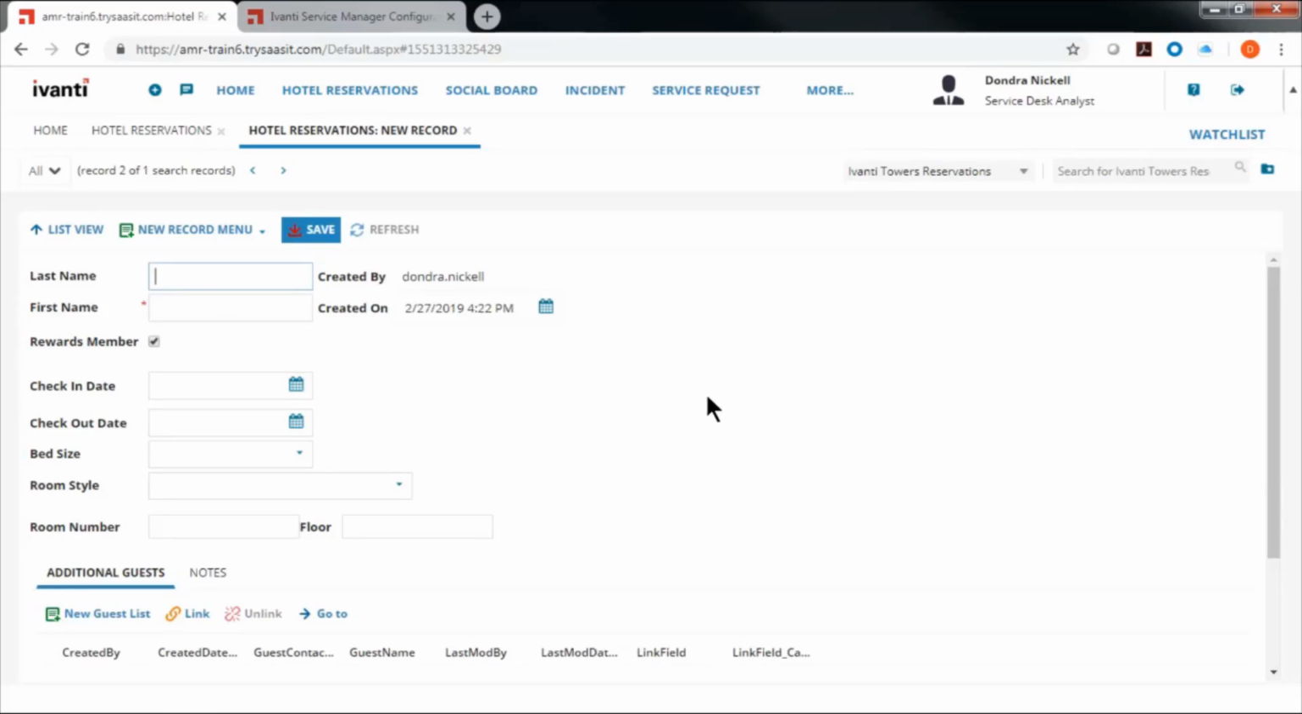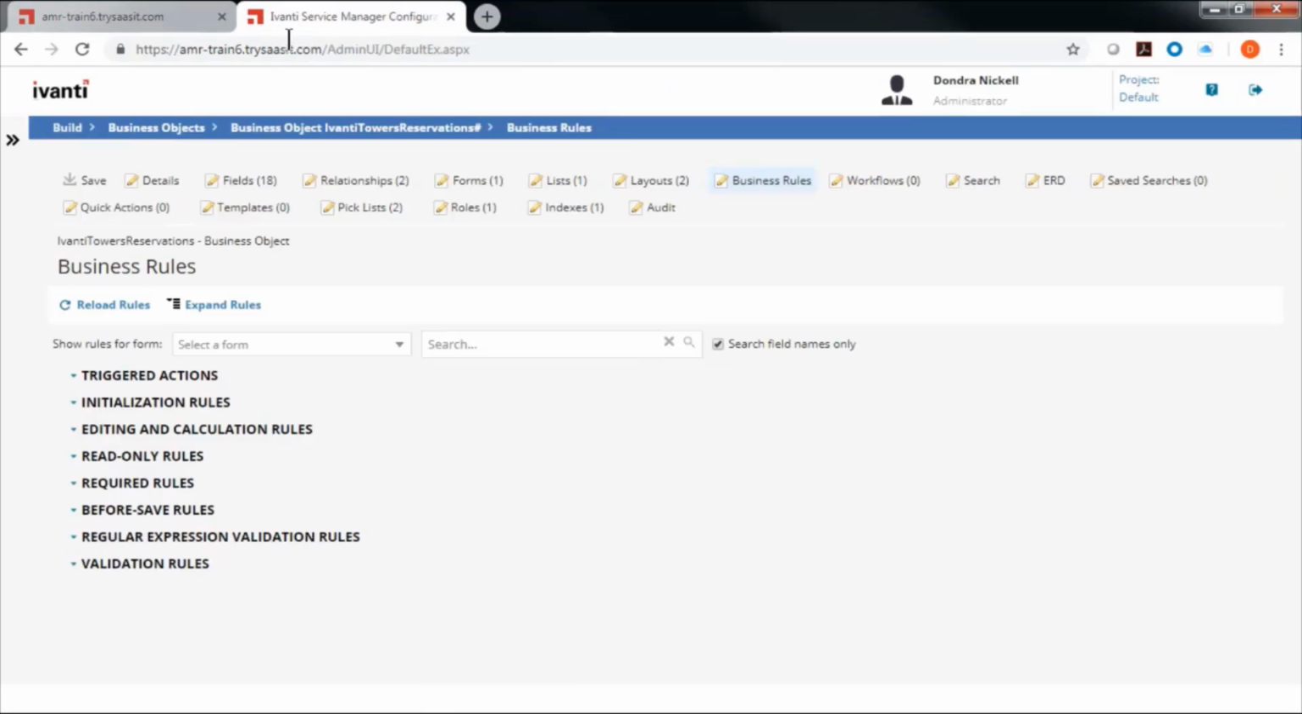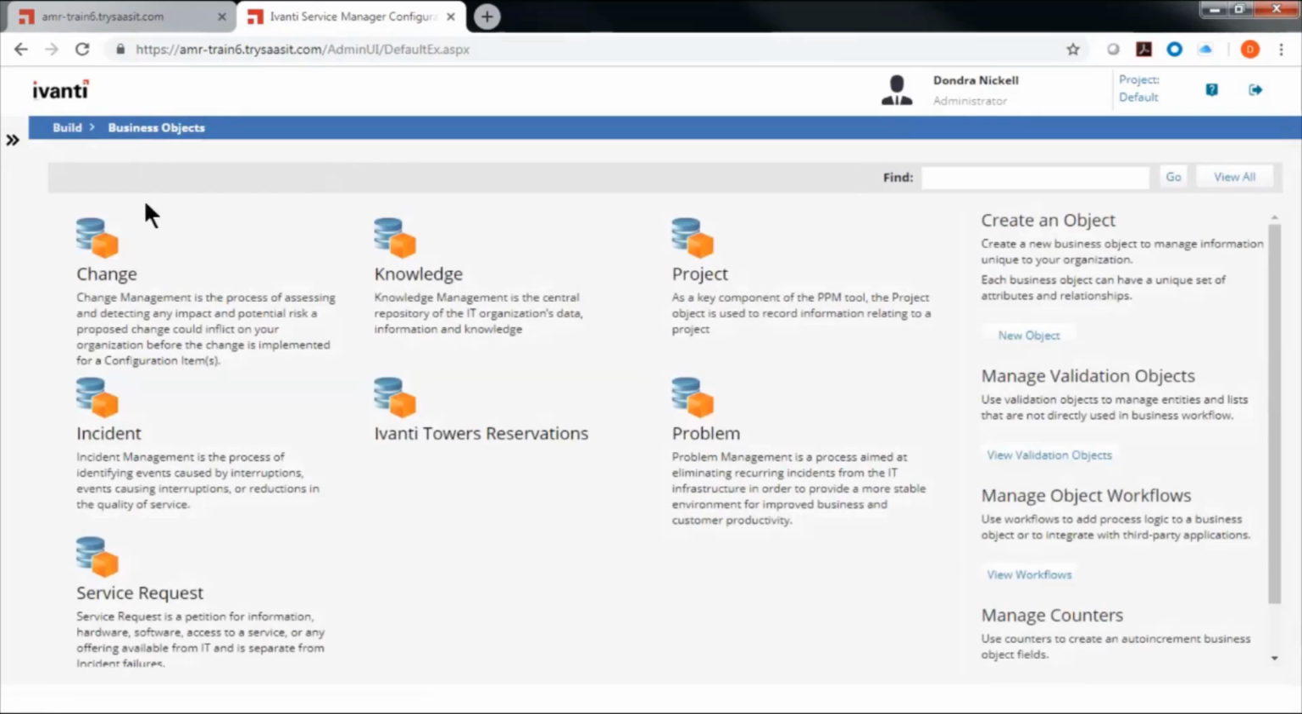Okay, so for my next one, I want to have another field, so I'm going to have to add another field first. This is going to be the status of the reservation. If they cancel the reservation, I'm going to set up a business rule that's going to do something. Not sure yet what I'm going to do. But let's go over here, Administrator. I am going to my main reservation business object.